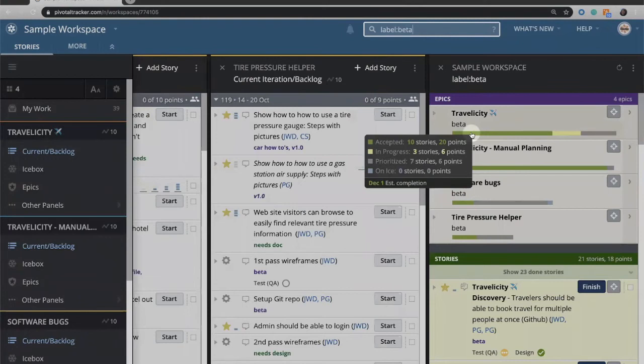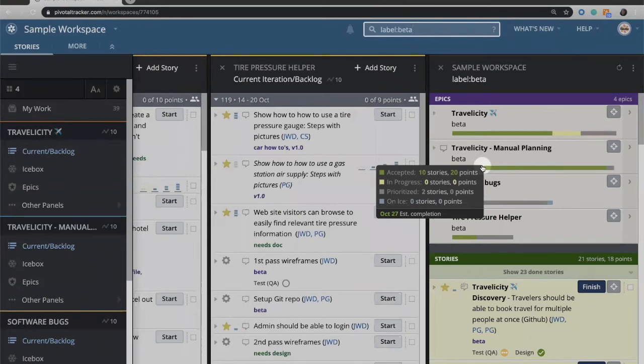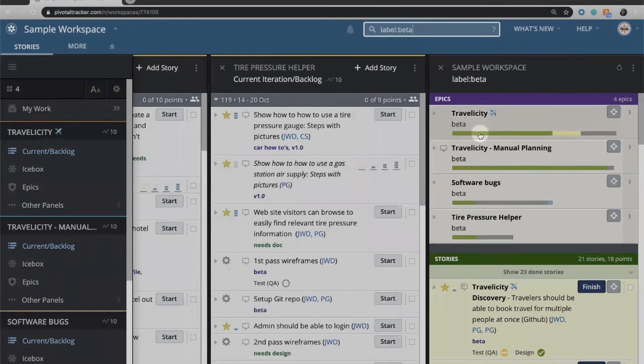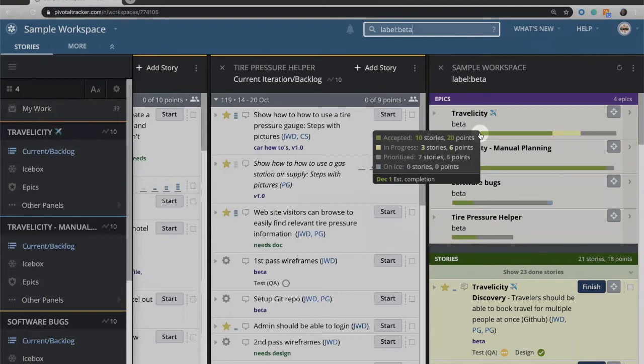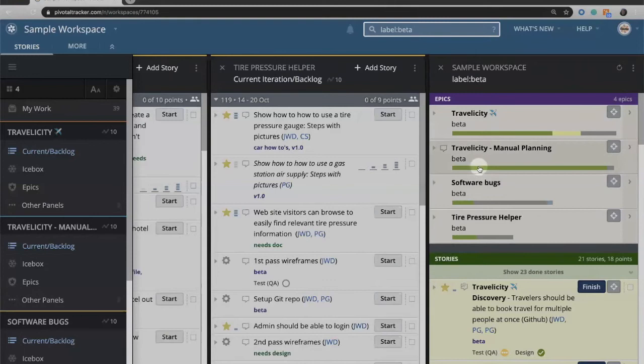So my first team is going to be done December 1st. My second team is going to be done October 27th. So wow, they're going to be done a lot sooner than this team is. So if we were hoping to get this out in October, clearly we're going to need to help that first team out because they're falling way behind. This team is going to be done October 20th, so not too bad. Not as early as, oh no, October 27th. They're actually going to be done before this one.